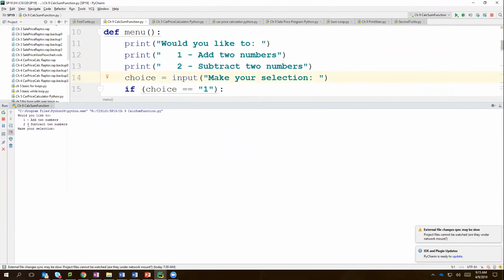So our menu comes up. Would you like to add 2 numbers or subtract 2 numbers? I'm going to choose 1, and it tells me the sum is, and then redisplays my menu. I'll go ahead and say I want to subtract, and it tells me the difference is. Now I want to make an invalid selection. So we got our message, invalid selection, and then the menu displays again.